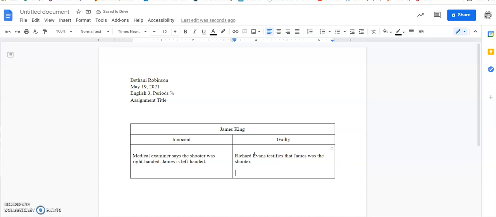So what you're going to do is you're going to do me a favor. You're going to go back to your instructions. Make sure you get your assignment title, type it there, and change your document to whatever the assignment title is also. So this is going to be a project that we're working on. So you're transferring your notes as to whether Steve is guilty or innocent into a box just like this.